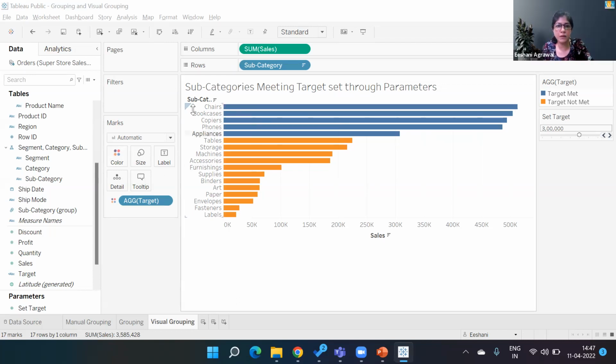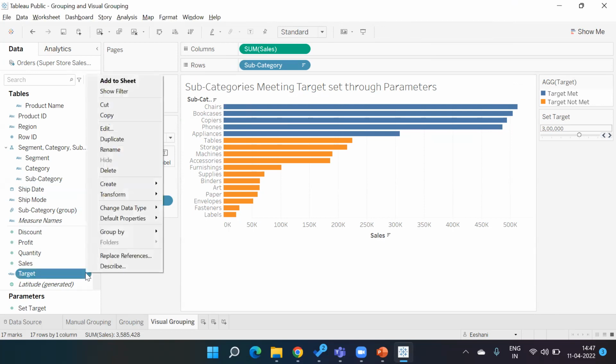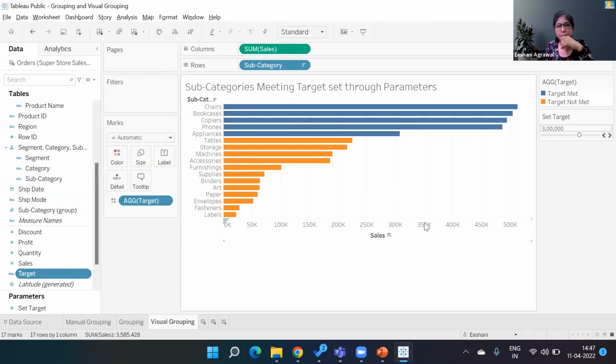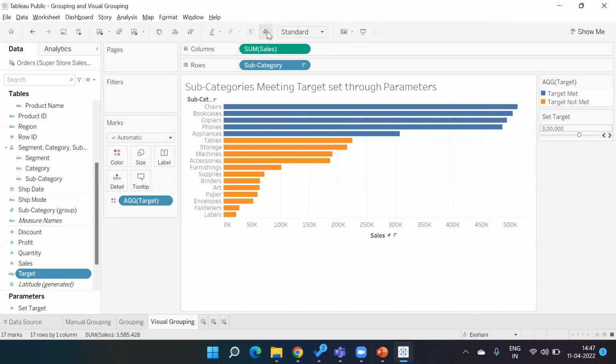Tables and... oh, you mean the calculated field? No, just click on the label so that I can match my labels. If I set 3 lakh as the target, so the chairs, bookcases, copiers, and sorry, appliances are also showing. This one.